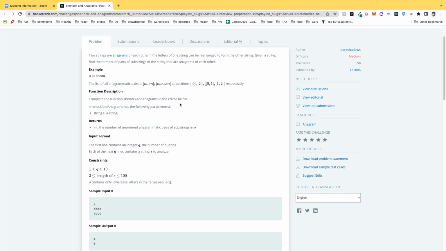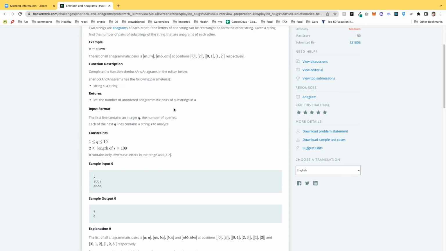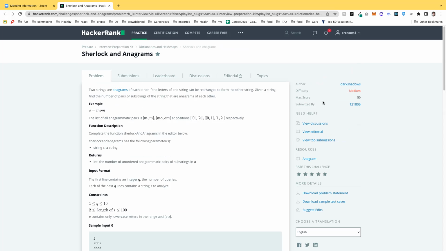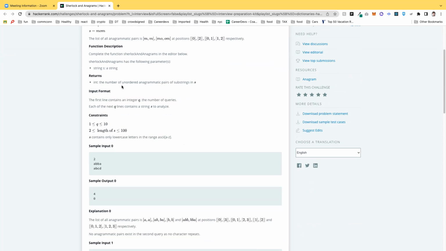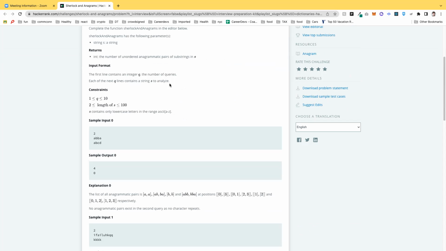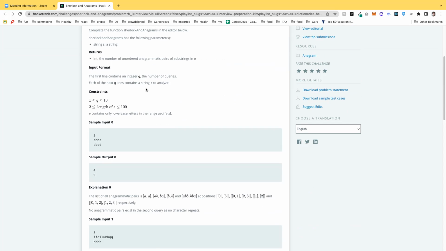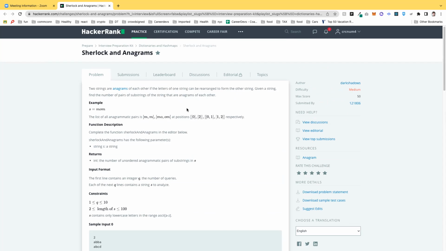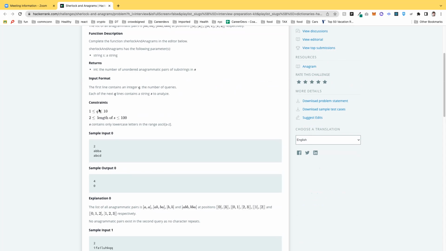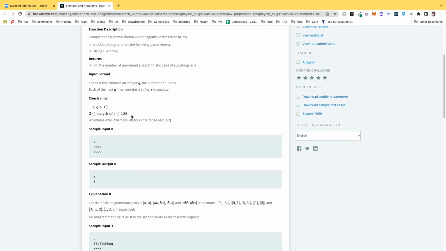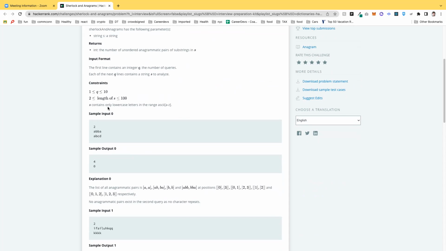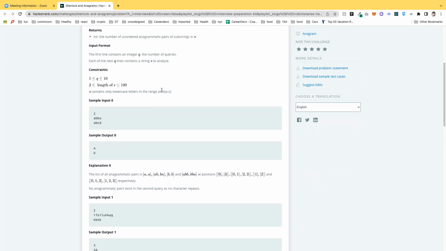See how that kind of works. This one's a little tricky. This is another medium one. You guys always pick the difficult ones. So the output is the number of unordered anagrammatic pairs of substrings of S. The first line contains an integer Q, the number of queries. Each of the next Q lines contains a string S to analyze. Constraints: Q is at most 10, the length of S is less than 100, and S contains only lowercase letters in the range of ASCII.